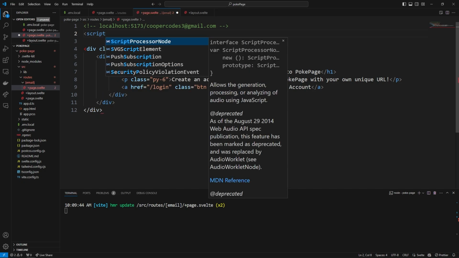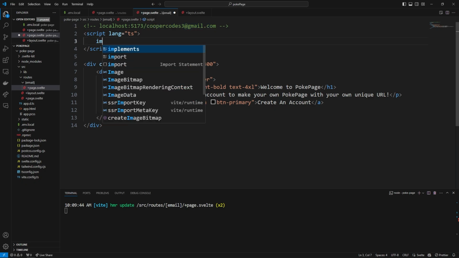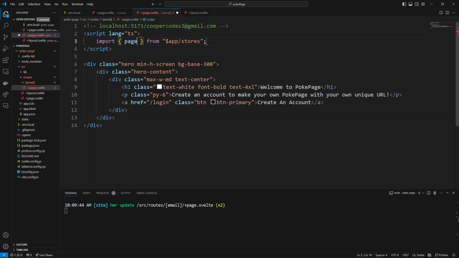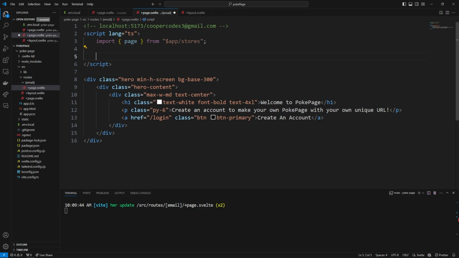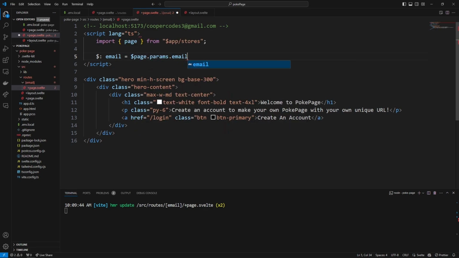So I'm going to say script lang is equal to TS. And to access this slug variable, we have to get access to the page. And so you can import page from $app/stores. And then we can get the email variable by saying $: email is equal to $page.params.email. And this is referencing this little email right here.